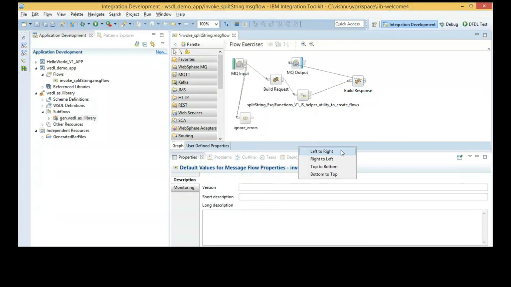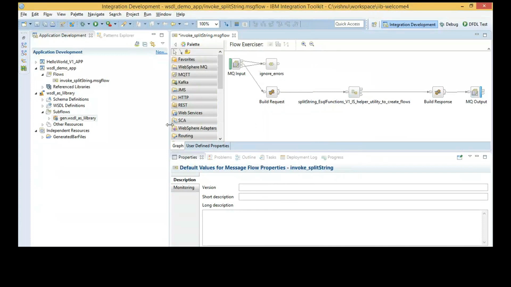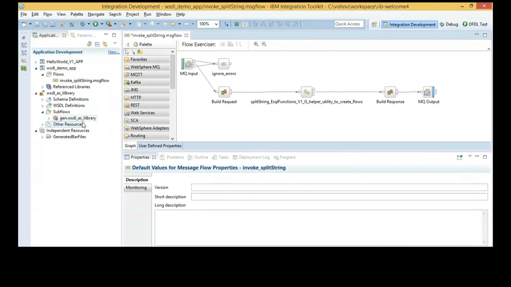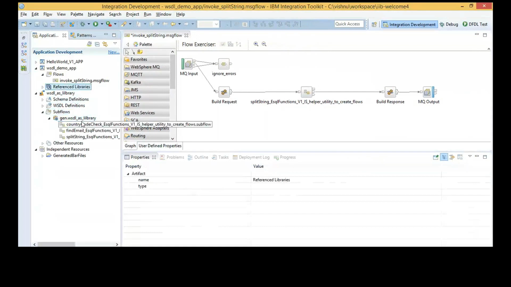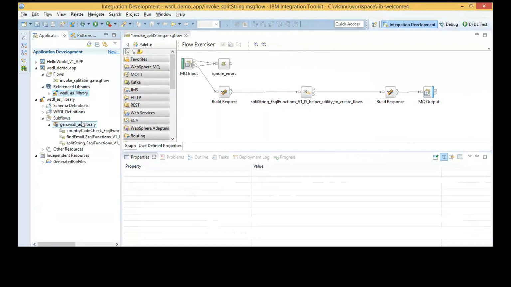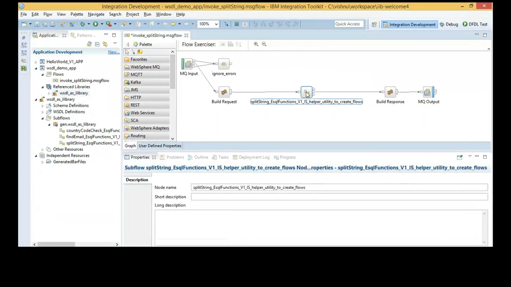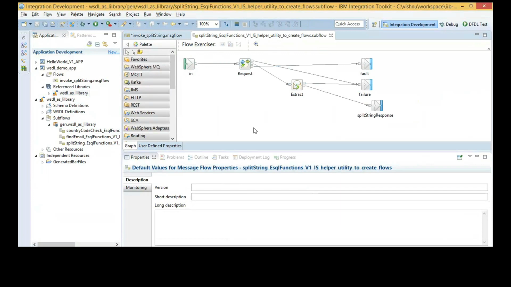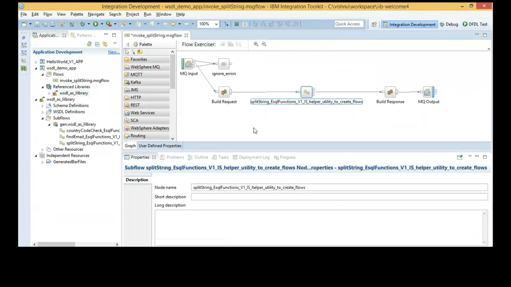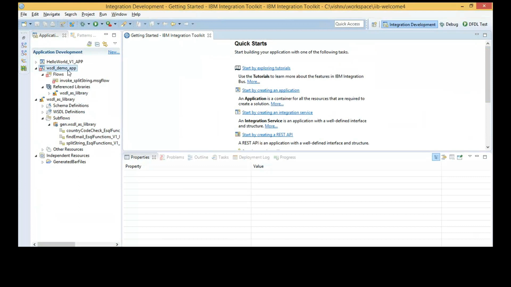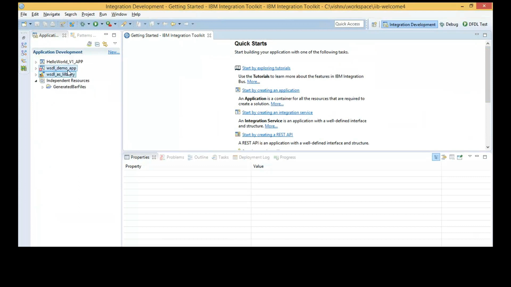Now this flow has an MQ input, MQ output, and we are invoking the SOAP service. But we don't have to configure anything specific to that SOAP service. All the details are already available in the library, and when you drag and drop the component, that feature is made available to you. That's it. Again, we check the contents of the subflow. Finally, I clean up my workspace and delete the projects.